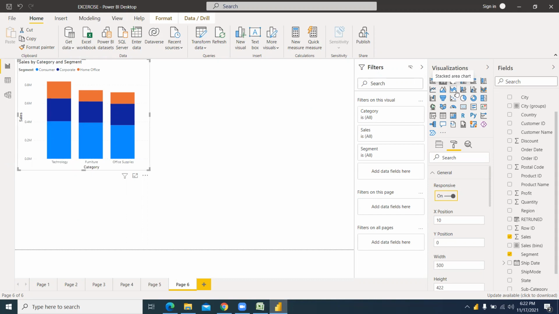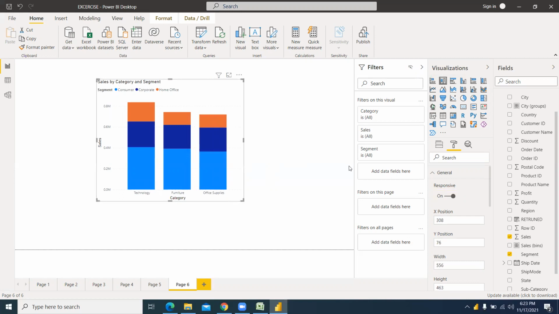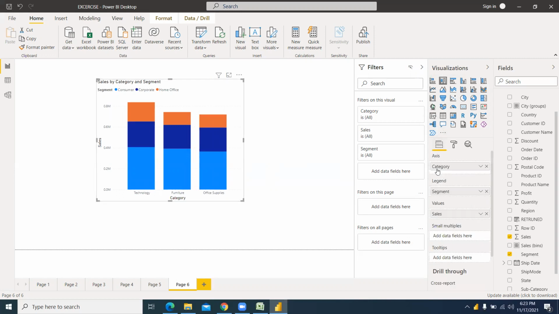I'll explain you only those formatting options which are new. Okay, otherwise most of the default options are the same for each and every graph. Okay, so what I'll do, I'll create a stacked column chart. Okay, so here you see I've created a graph where I have taken the category on the axis, segment on the legend, and the values on the values.